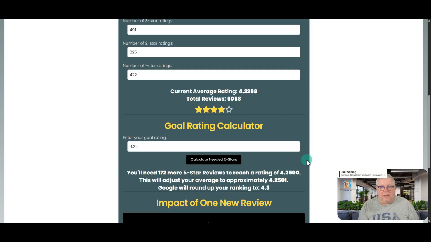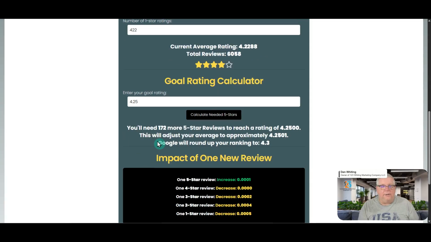It shows us they will need 172 more 5-star reviews to reach a rating of 4.25. This will adjust your average to approximately 4.201. They're going to get one extra movement towards 4.5, 4.4, I'm sorry. Google will round up the rating to 4.3, which they will. It'll show 4.3 in the system. So that's how many 5 stars.